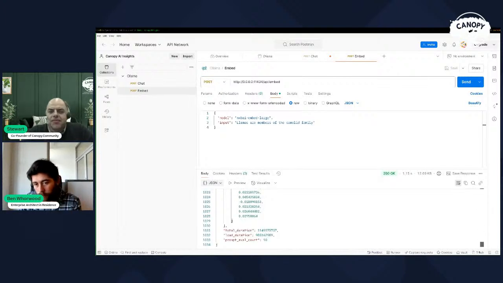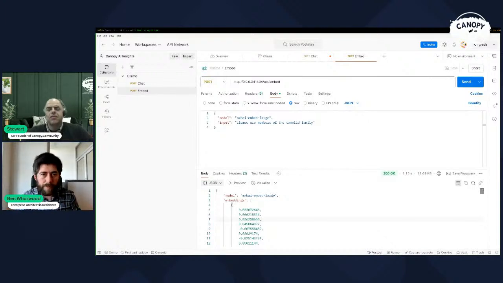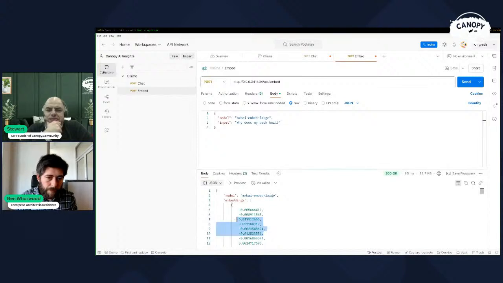The vectors will always be a set size, which is a configuration part of the embedding model. They do differ, but generally, you aim for a vector of the same size. And if you change the input, then you'll get a different set of numbers.